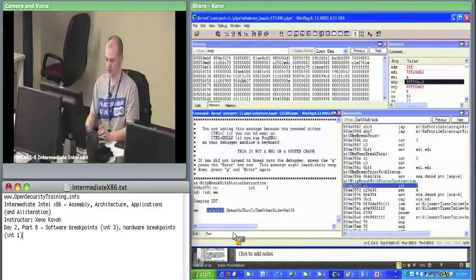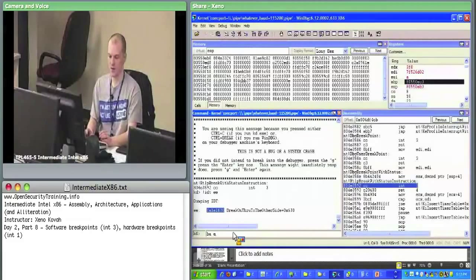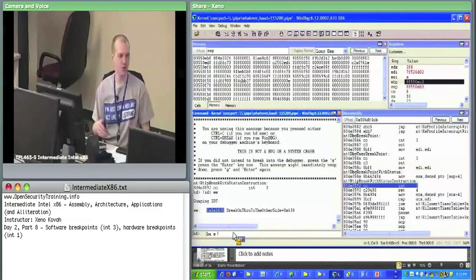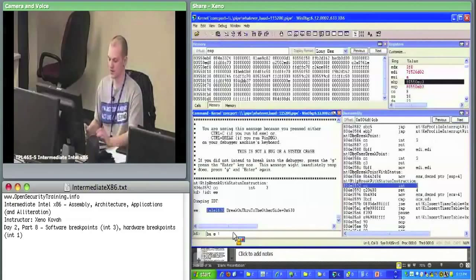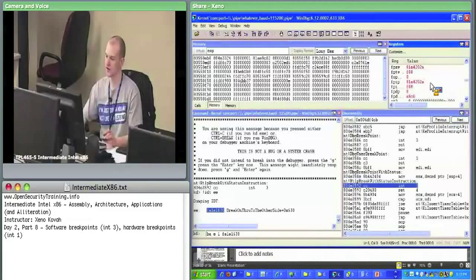We want to do an execute. So my access type is execute. My access size is 1 because WinDbg only lets me set 1 on execute. And then finally, just the address. So before I execute this command, I'm going to go find my debug registers, my registers window. There they are.